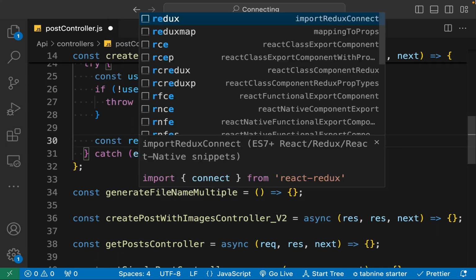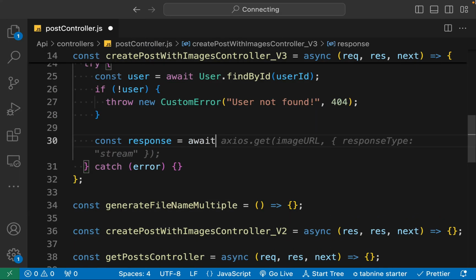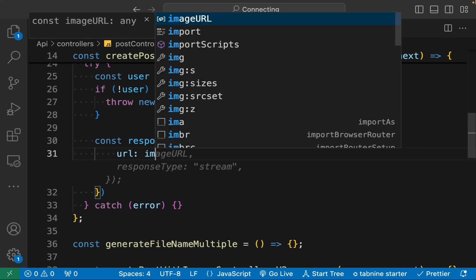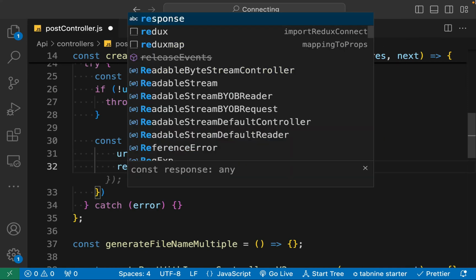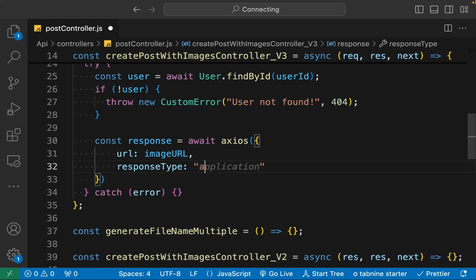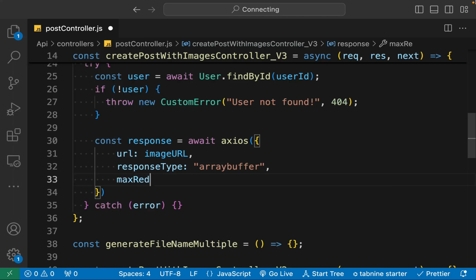So we'll say response, and here we have to make an API request. We'll use axios, and in that we pass the URL. This is the URL of the image. Then we pass the response type, which is going to be arraybuffer, because we are using the URL for generating an image and storing it in a file. So this method is important. Then we have maxRedirects, which is going to be 5.